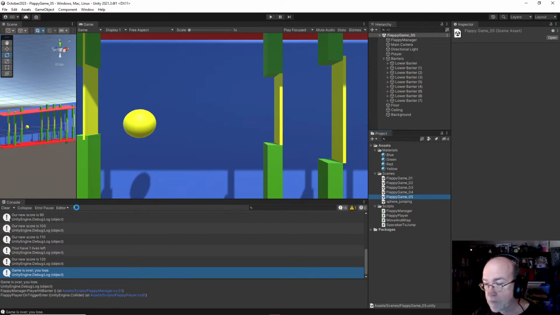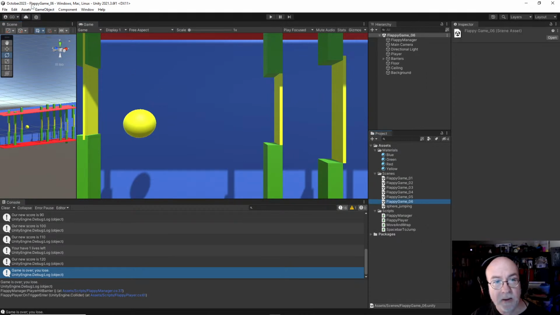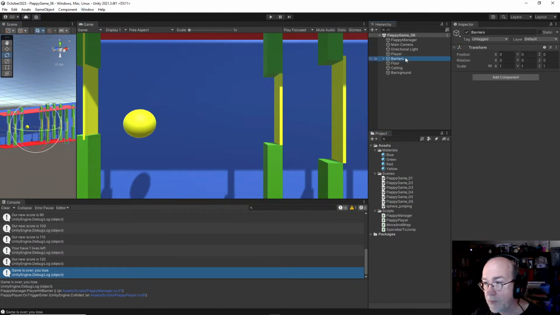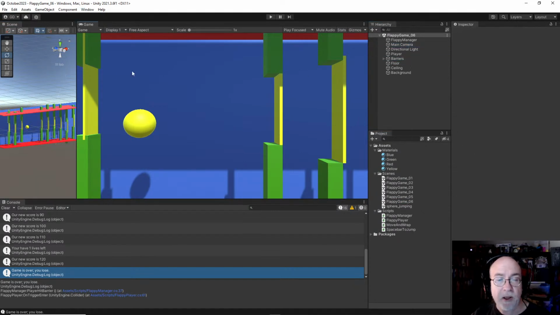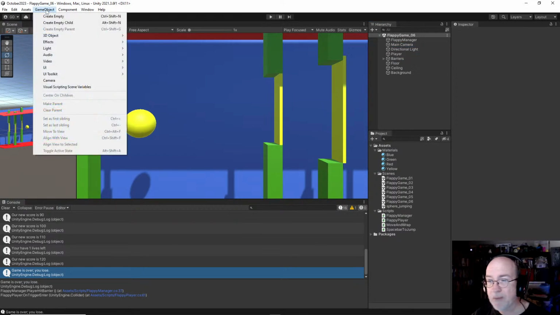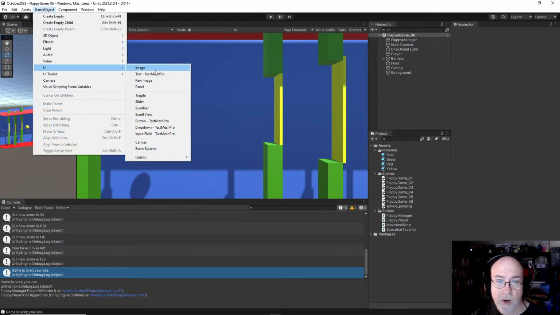All right. Cool. I'm going to duplicate this again and go to 06 and double click that. Look up here to make sure we're there. Let's add a user interface. I haven't done this much lately. I'm probably gonna mess this up. All right. UI. So we want to add some text.